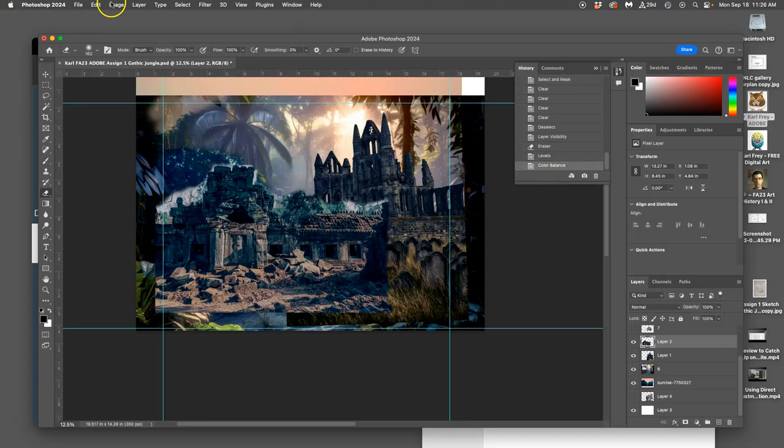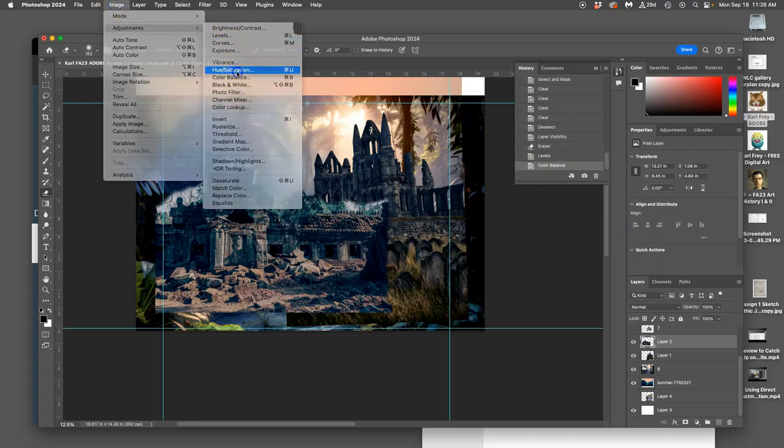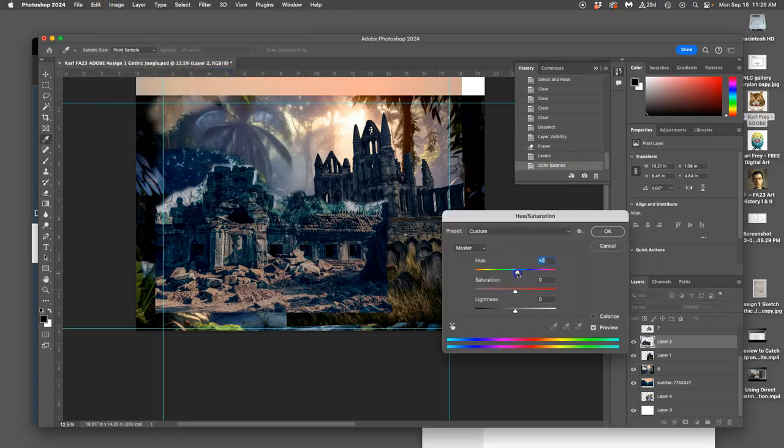All right, last one, Image, Adjustments. This one's kind of optional, but it's for the big changes, Hue/Saturation. So I think I'm going to shift it a little bit to that side and maybe desaturate it just a tiny bit. If I desaturate all the way, it's black and white. If I oversaturate it, you can tell. So I'm just going to take it down a tiny bit. I don't play with lightness in Hue/Saturation because Levels does that better.